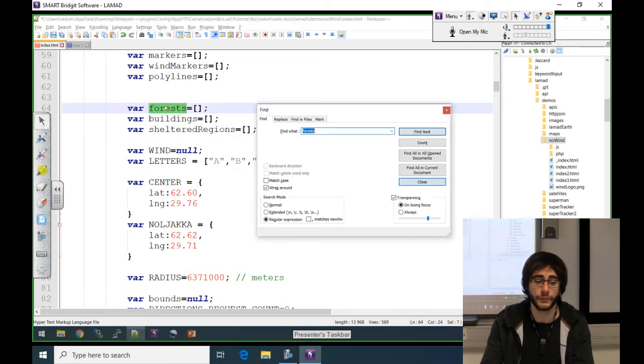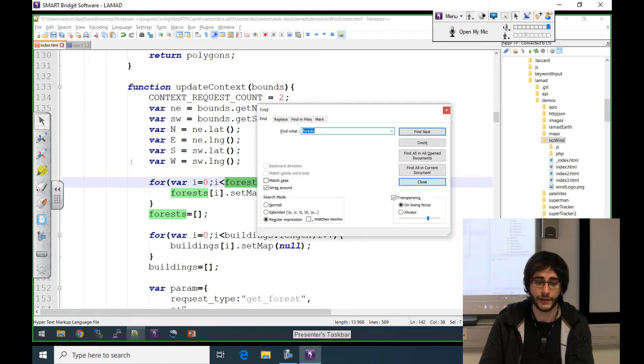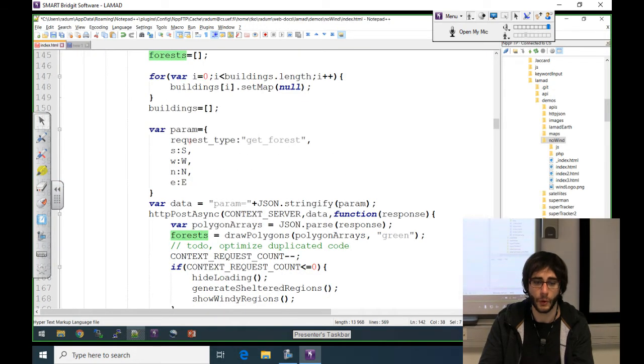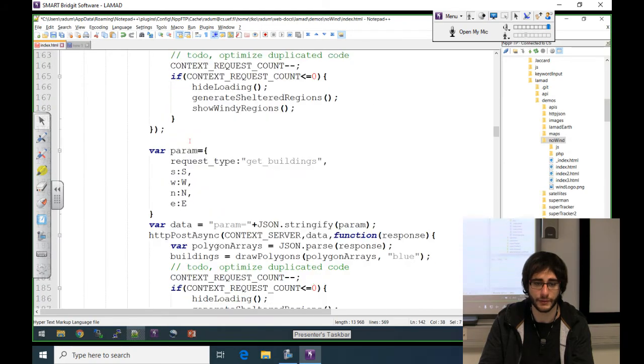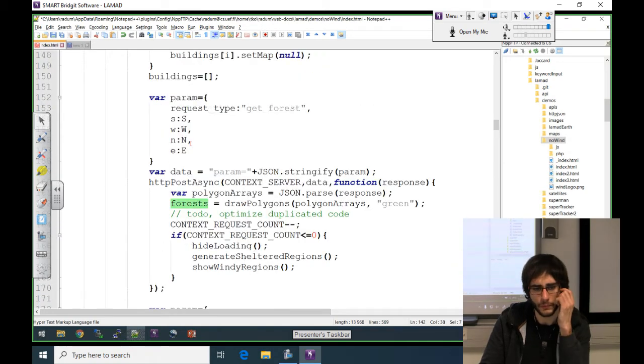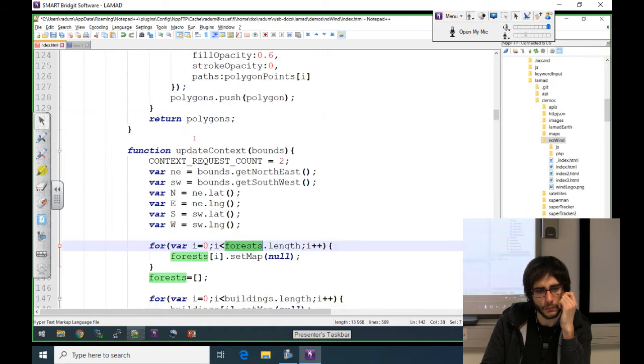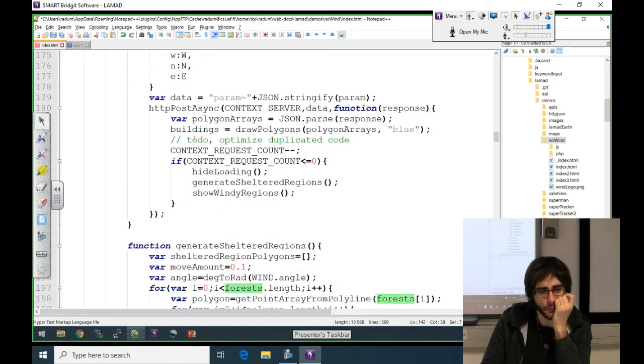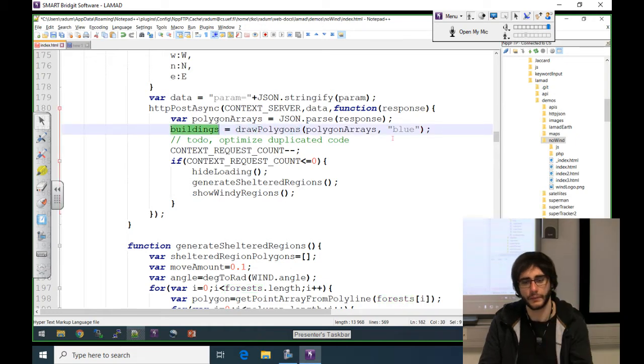So now I'm going to go to where the forests are generated here, and I'm going to copy part of this code. Yeah, with this code. Okay.